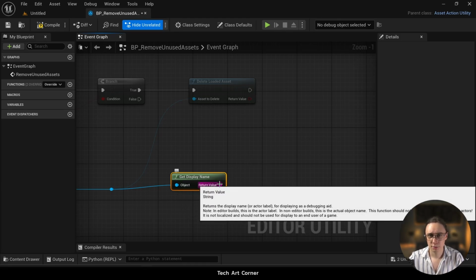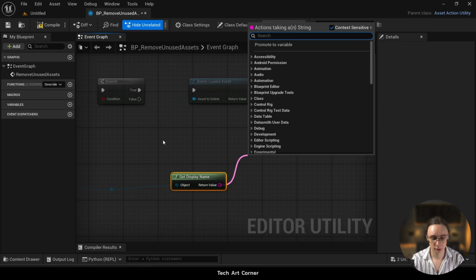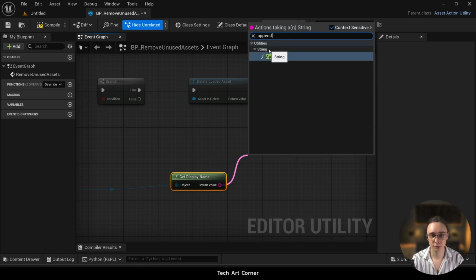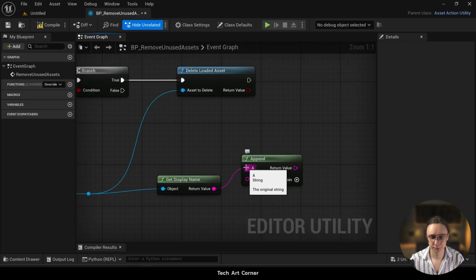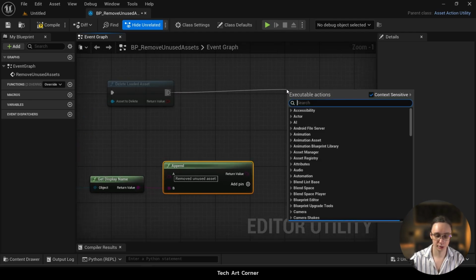But if we print only names of assets, that may not be very meaningful to the user. If you say that you messed up something and send this log to another programmer, you may have many similar logs. So we should add some commentary. We can do it by concatenating strings, and there is a function for it called append. It has to go from the string section, and it lets us append two strings together. But I would like my commentary to be at the very beginning, so let me change this AB order. And here we will say removed unused asset. Amazing. Now the last thing to do is to print that with print string node.